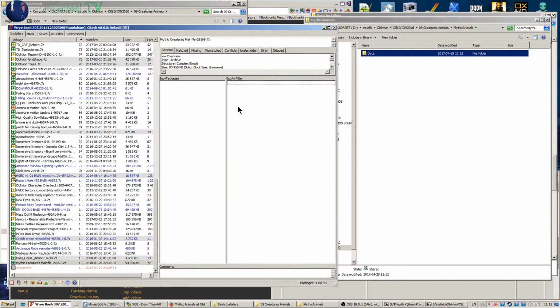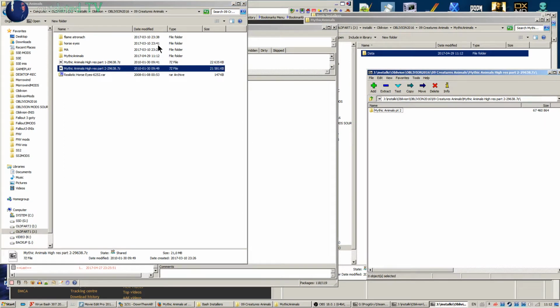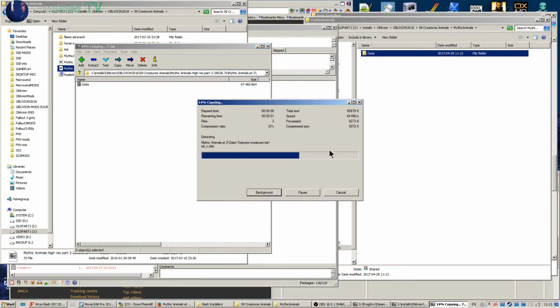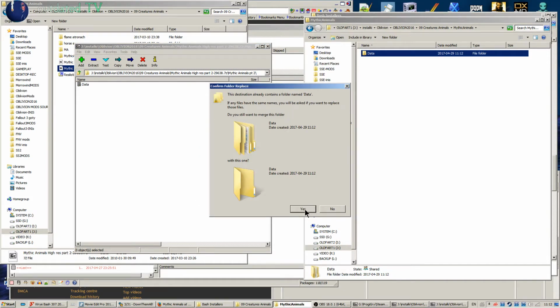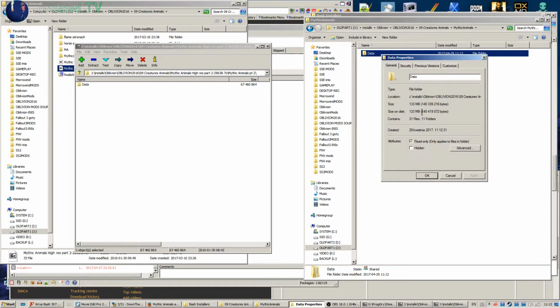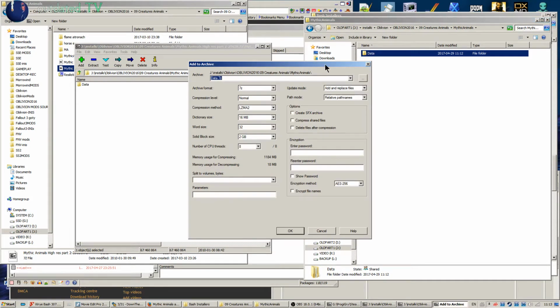Inside I have data, and then let's take part 2. Here I go inside the directory and drag the data to the same place as I dragged the data from the first file, and it asks me if I want to merge it. Yes. Okay, now let's look at the properties. We have 133 megabytes. Now right click the data folder, add to archive, and call it mythic animals.7z.